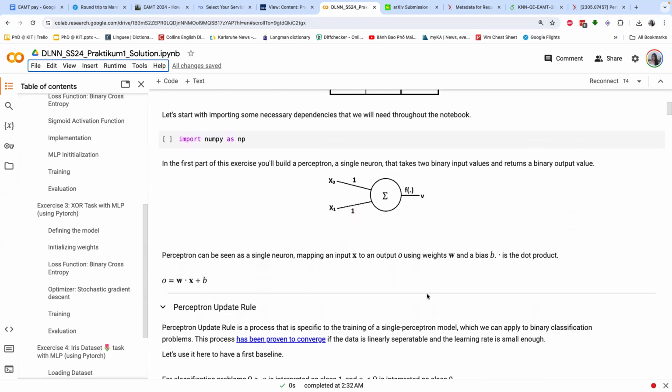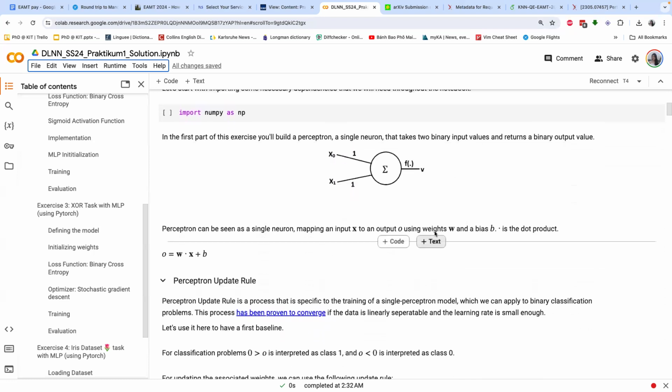So we import NumPy, nothing special about that. First we will try to build a perceptron, a single neuron, which takes 2 binary inputs and outputs 1 binary output. As you see here, we have 2 inputs, and then we do a weighted sum of the 2 inputs, and then we have an activation function, and here's the output.